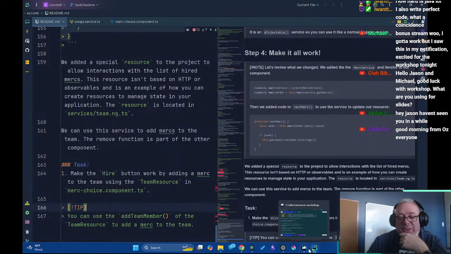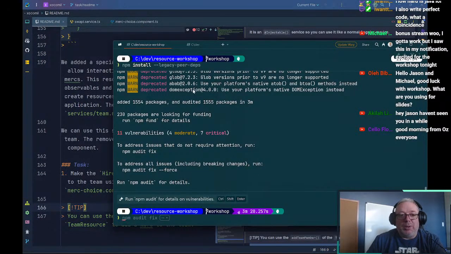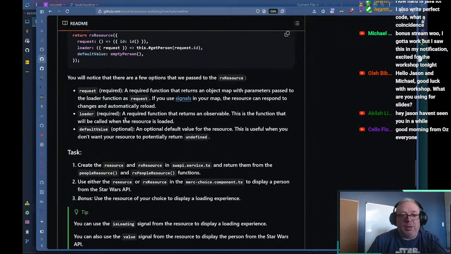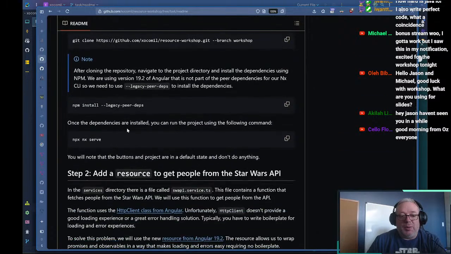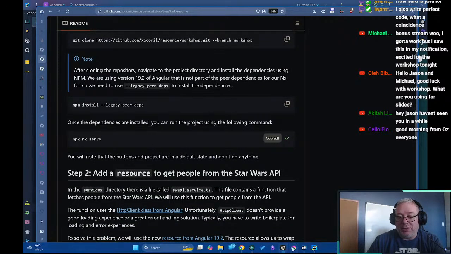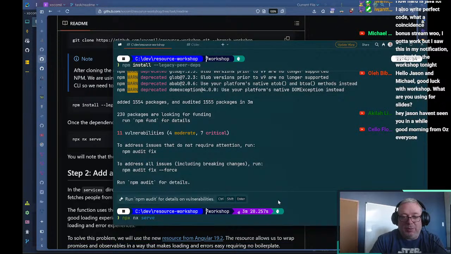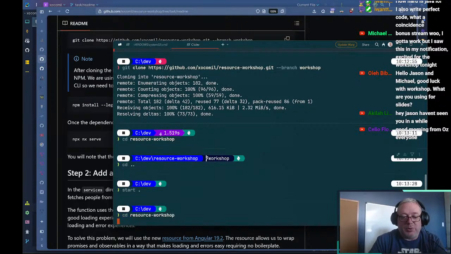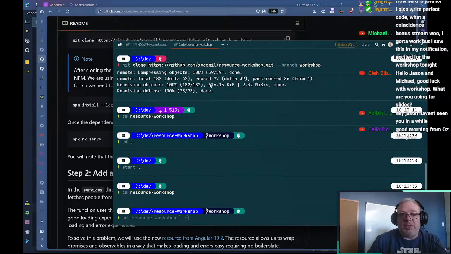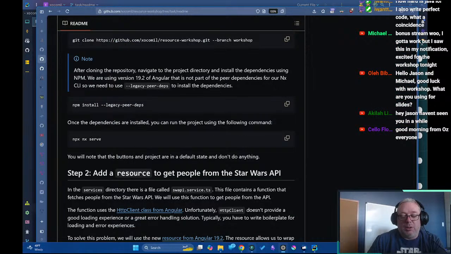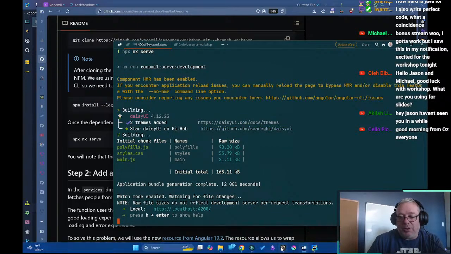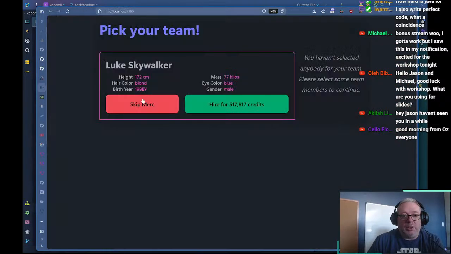Oh no. Let's see what we get. So there we go. Let's go back to our GitHub and run the nx serve. Let's paste that in. And here we're going to go into resource workshop so that we can swap branches as we need to. So our serve should be working, and it did. Now we can pull up our typical Angular project.